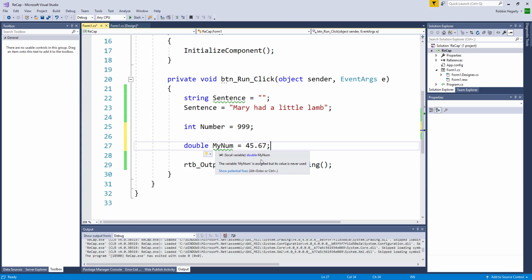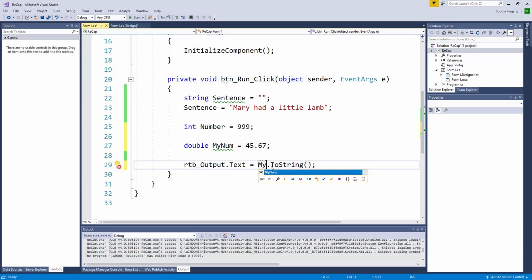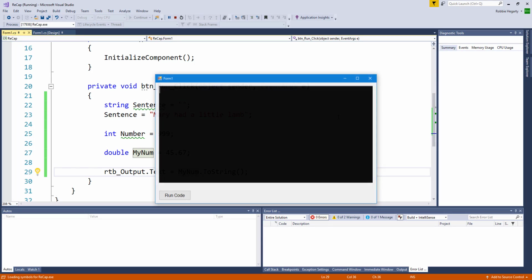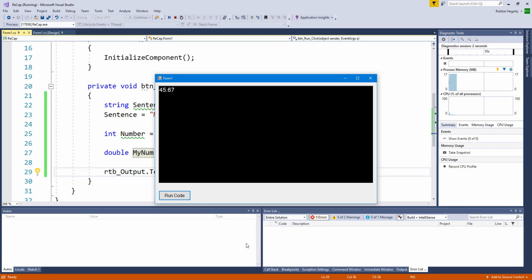This time I'll print out my num instead of number. Again, because it's a numeric type and not a text type, I need to convert it to a string. If I click on run code, you can see that it didn't get that okay.